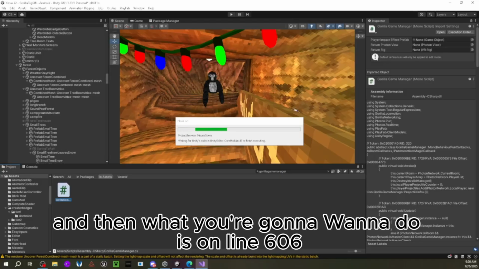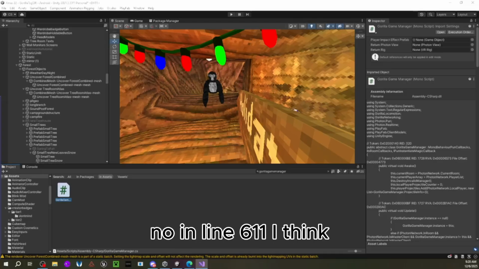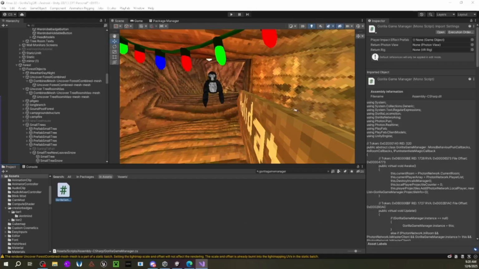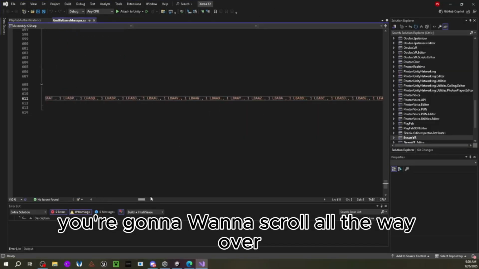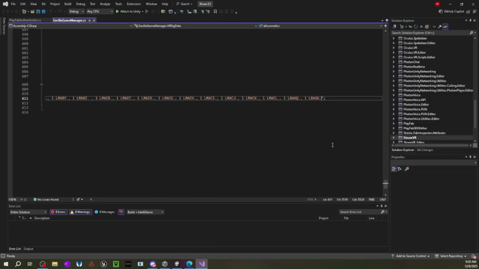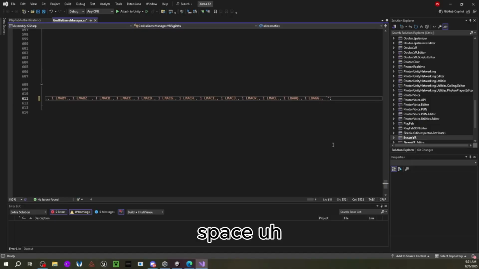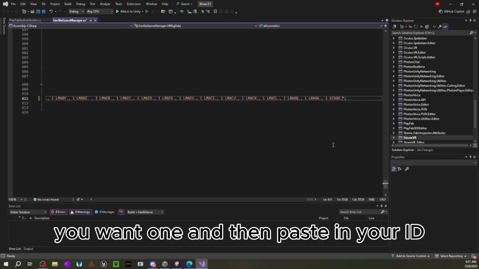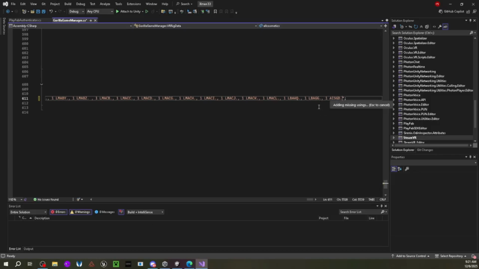And then what you're gonna want to do is on line 611, I think. Yeah, 611. You're gonna want to scroll all the way over, put a comma after the period, space, you want 1, and then paste in your ID. So it should look like this.